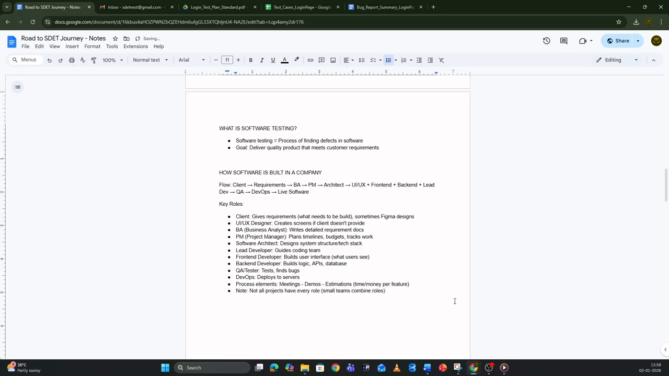Now, there is an important note for the freshers. Not every project has all these roles. Some small startups might have one developer doing both front end and back end, and in some big companies they have specialists. This is the standard flow which I have explained right now, but it varies by company size and project type.